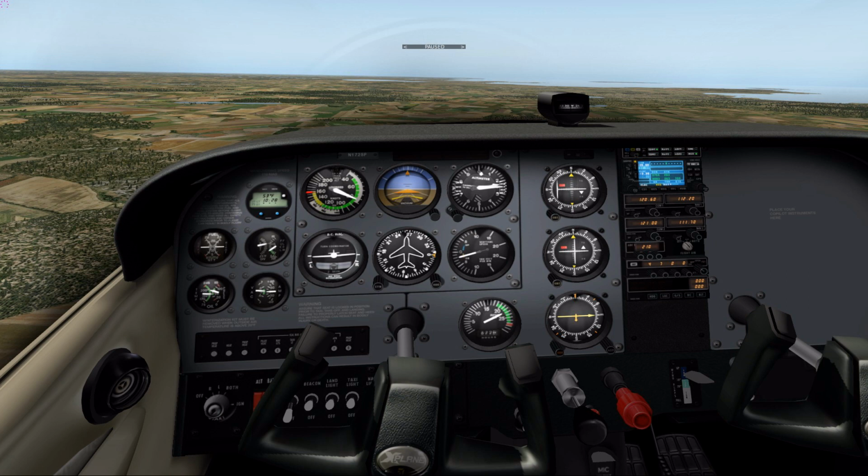So the simulator is currently paused, and next thing, when I take the simulator off the pause, it is recommended that you change the power or the engine RPM to about 2000 RPM. It is here on the lower right, the engine RPM indicator. So the first thing is to set the power to 2000.